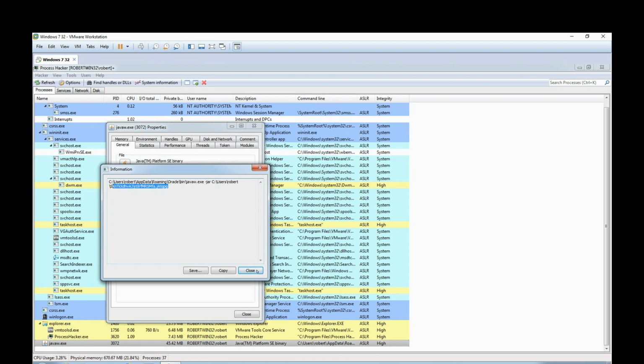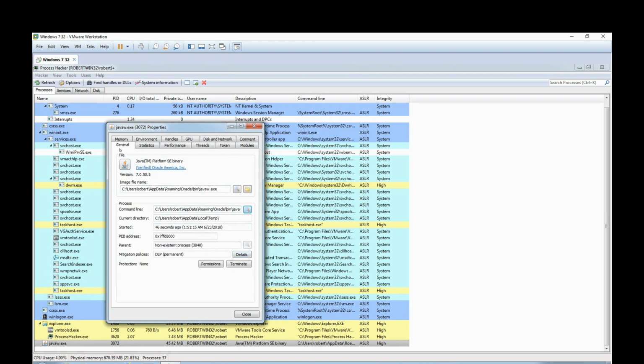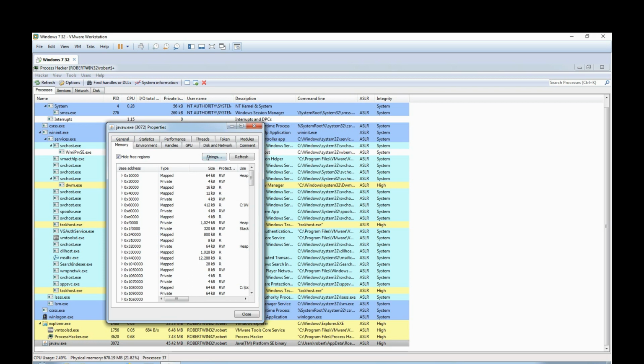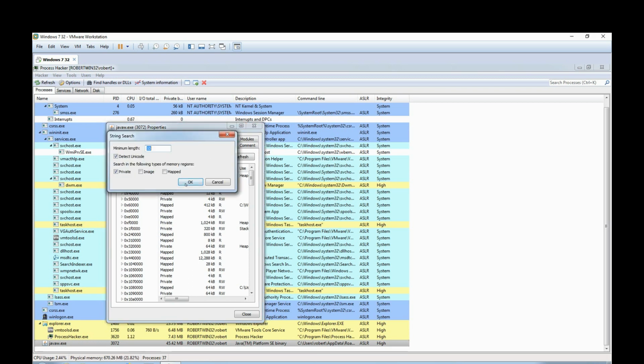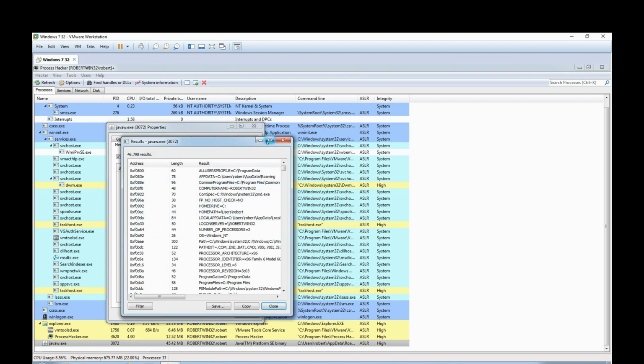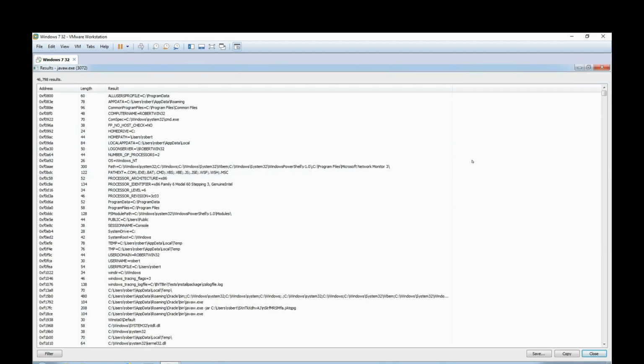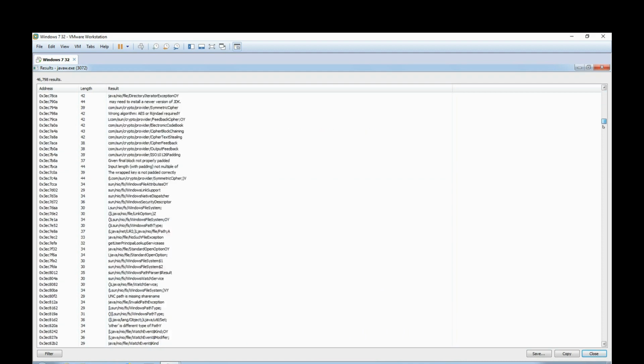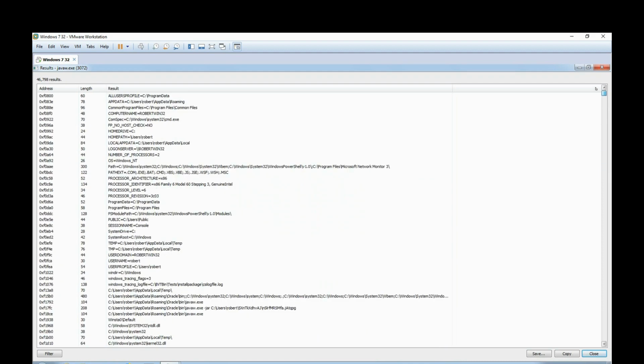All right, close this out. Next, what I like to do is look at memory. I like to look at all the strings that are running in memory. So go ahead and click on this, open this up. This will give us a nice huge list of all the various strings that are running in memory for this particular process. But what's really important here is you can pull up a filter here.